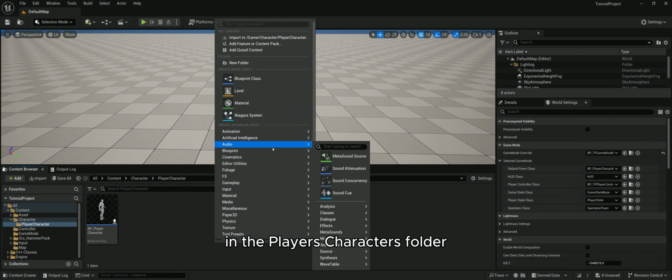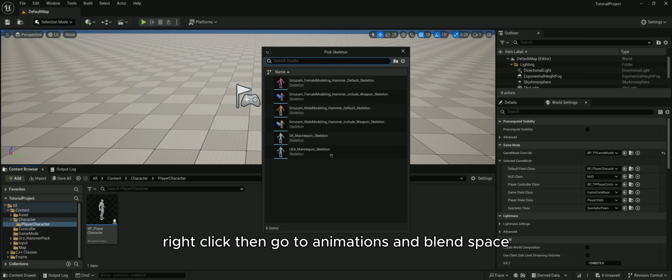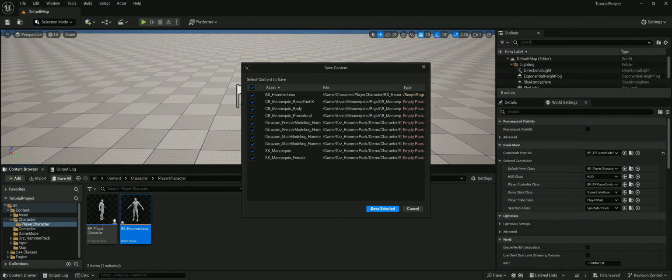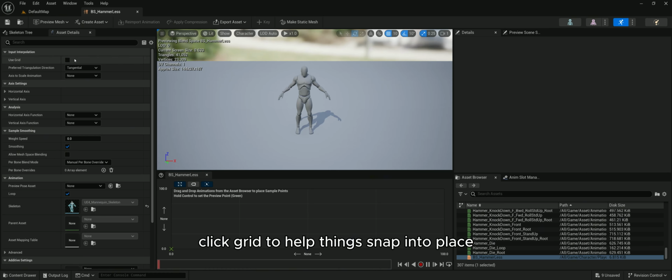In the player's characters folder, right click, then go to animations and Blendspace. Select the skeleton of your mannequin that you are using. I'm going to name it BS for Blendspace player character. Click grid to help things snap into place.